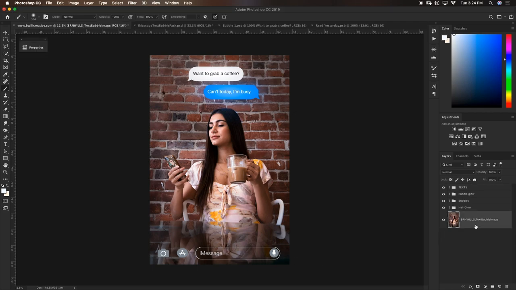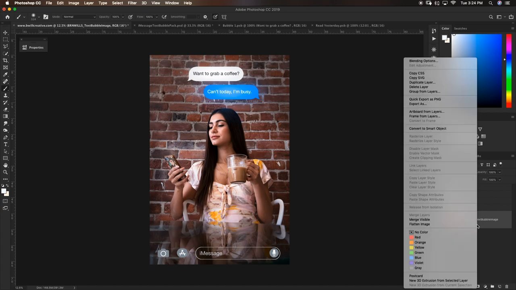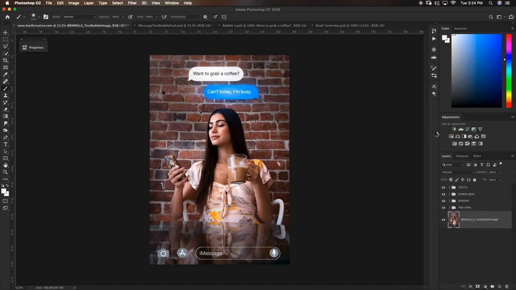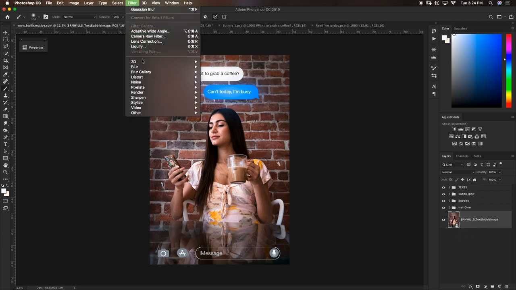So going down here to my main image, I'm going to convert this layer to a smart object just by right clicking and going here to convert to smart object. This way I can go back and change any of the blurs that we apply later on if need be. Once your layer is converted to a smart object, you'll have this little icon right here. And then we'll go up here to filter, down here to blur gallery, and here to iris blur.